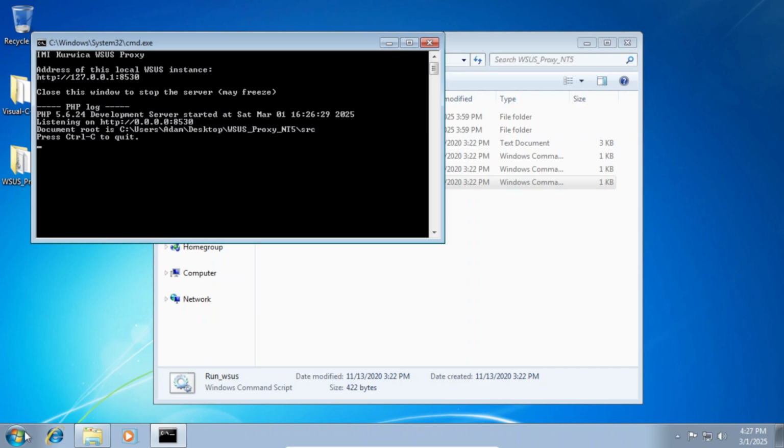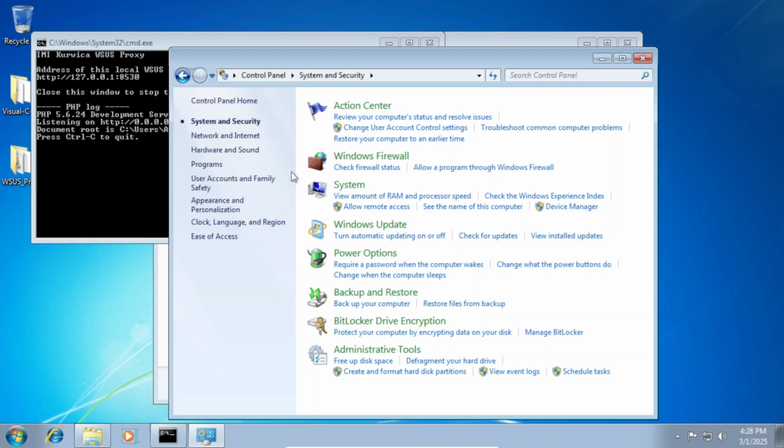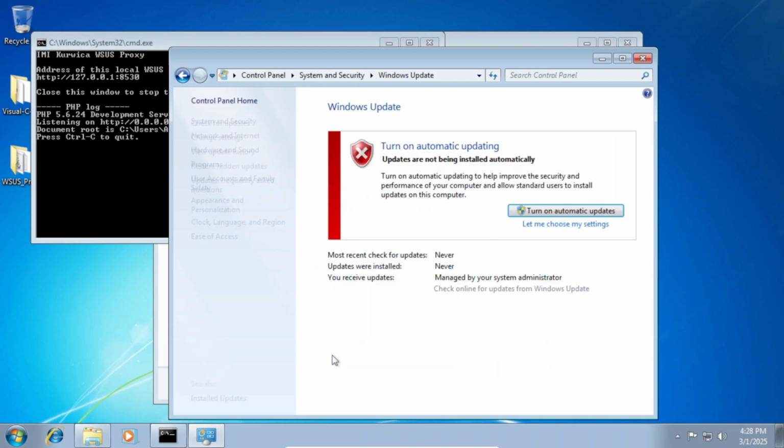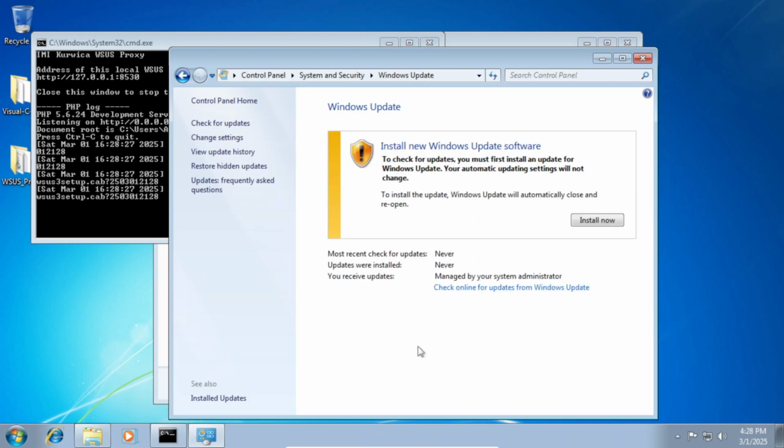So now we can click on the start button, then click control panel, then click system and security, then click Windows Update. And now if your screen looks like this where it says turn on automatic updating, just click this button. It says turn on automatic updates, and then it's going to check for updates.